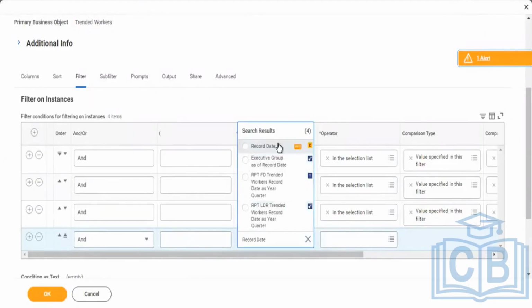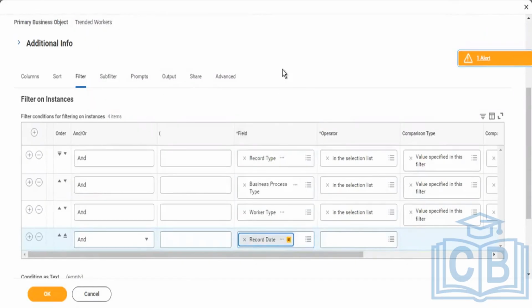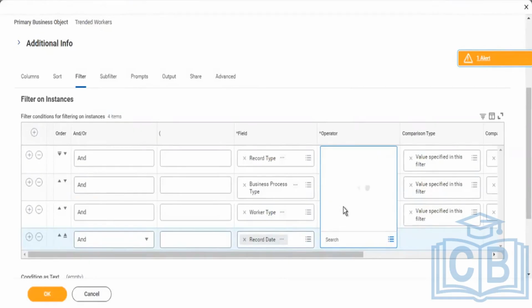Record date is nothing but when the termination activity got recorded. We have taken the activity of termination. Business process type should be termination, worker type should be employee, and record date, which is nothing but when the termination got recorded, should be not today, but greater than today.